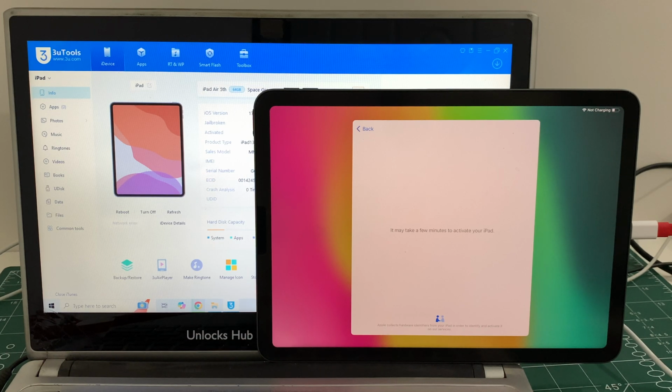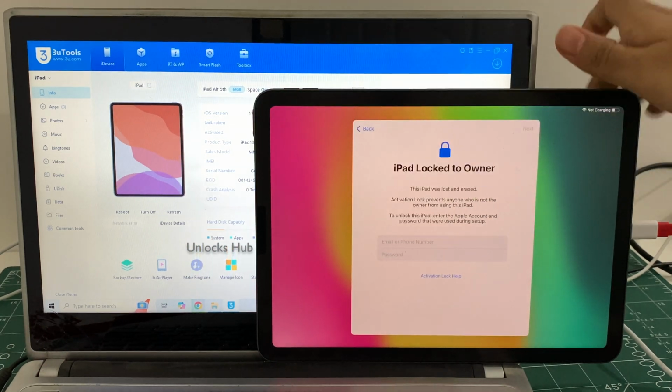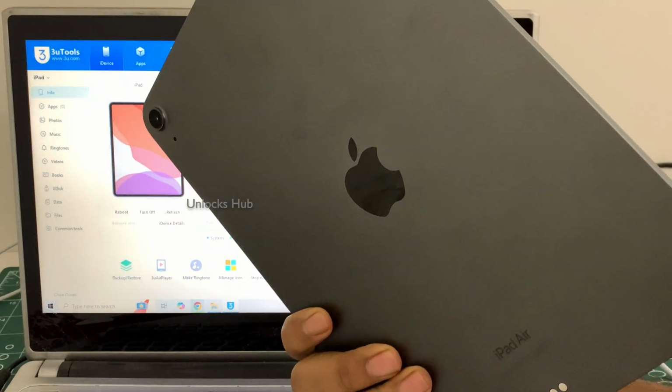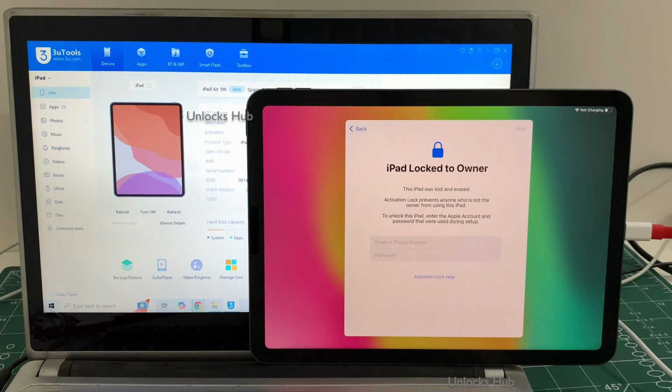Today in this video I'll be showing you how to remove iCloud lock or activation lock permanently on an iPad 5th generation. This iPad 5th generation M1 is currently iCloud locked or activation locked. I'll be showing you how to remove the iCloud lock or activation lock permanently using the Unlocks Hub ipsw package.